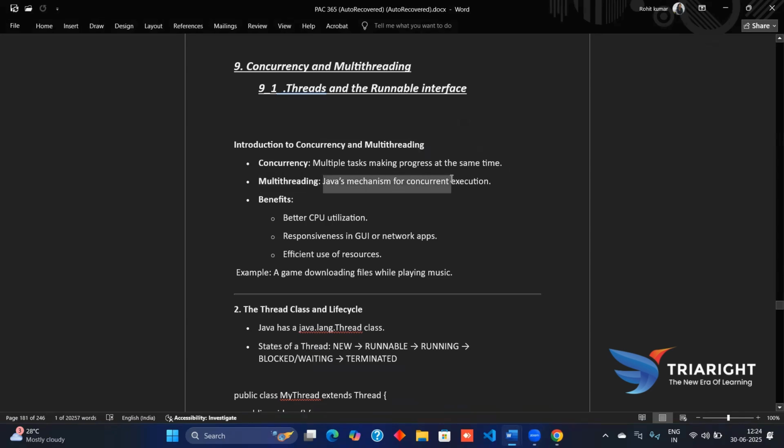We have multiple tasks which need to be performed, and one task can intervene into another, and similarly the other can intervene into the first. This is called multithreading, the Java mechanism that allows concurrent execution.